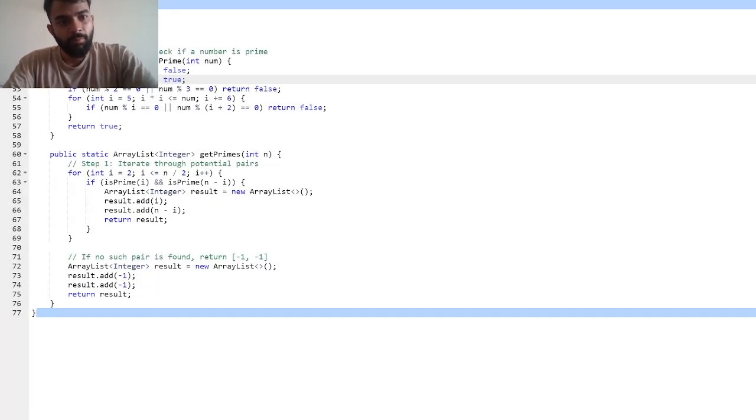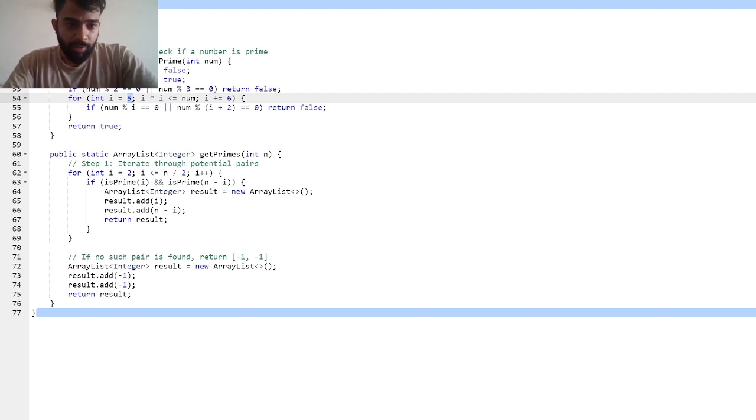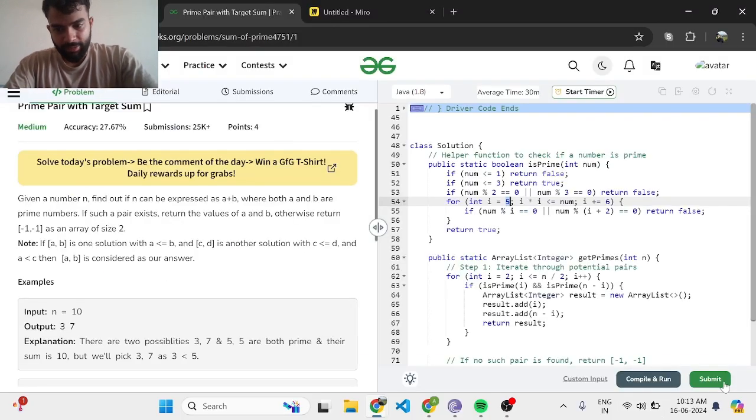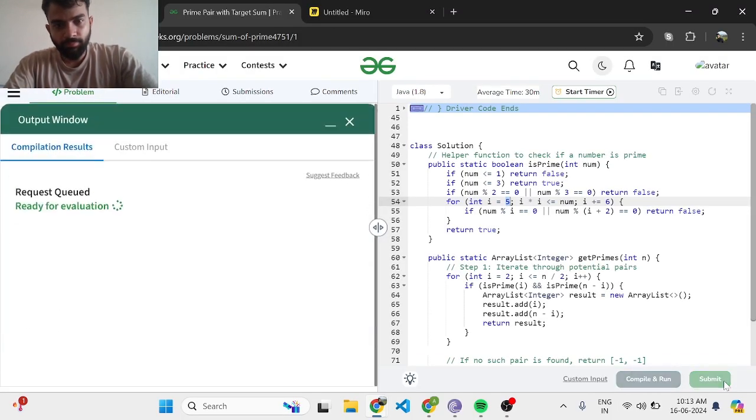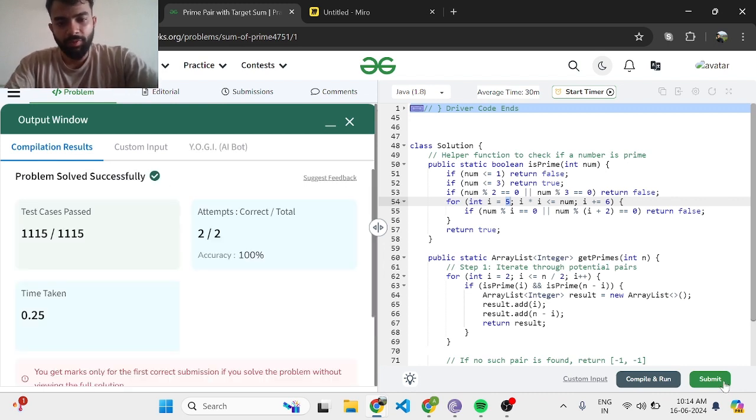Similarly, we are checking from the fifth element up to the square root of the last element. And lastly, we have the public static array list where we store the result. So this was all about today's problem statement. I hope you understood it. Let's submit. So we have successfully completed today's problem statement, and I'm looking forward to solving more problems. Thank you.